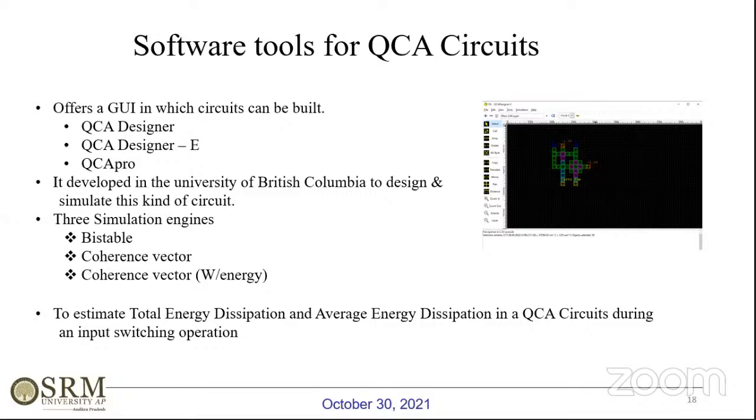I mean, we will implement digital circuits and we will simulate them. But the QCA Designer tool will give only the cell count and the area of the circuit. In the QCA Designer E tool, besides generating the number of cells and area, at the same time it will give the total energy dissipation and average energy dissipation.